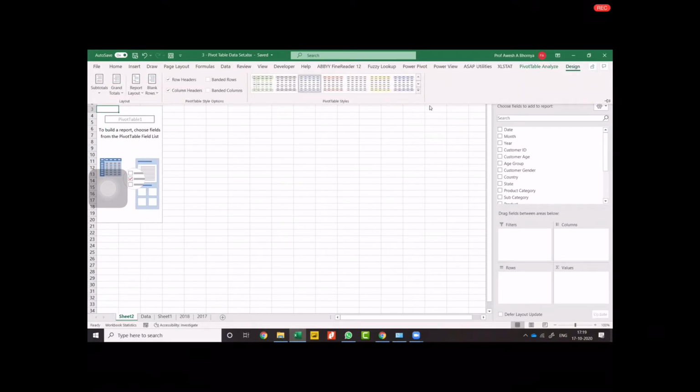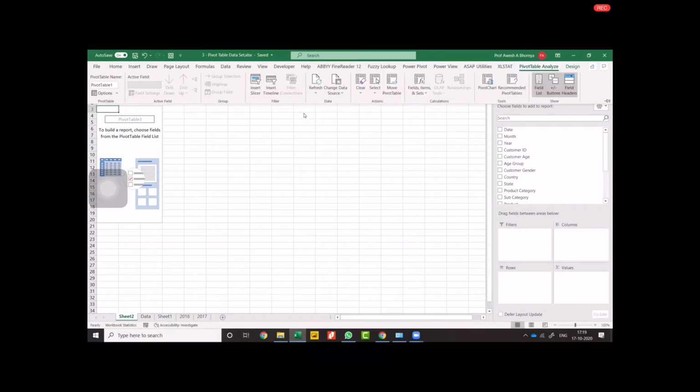The first is the pivot table analyze tab. Here you will be working with all the operations with respect to your pivot table. You can assign a name to your pivot table, you can insert slicers, etc. And then you can even change the data source where your data is being picked up from. Also, if you have to clear any filters that you have applied, or select the entire pivot table, or move the pivot table from one sheet to another sheet. Okay, if you want to create a pivot chart after you have created a pivot table.